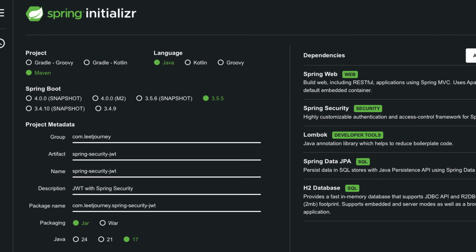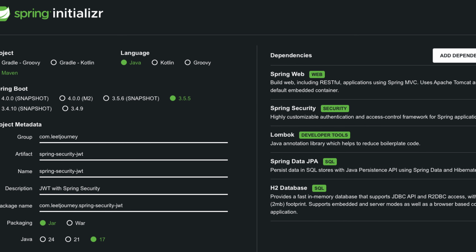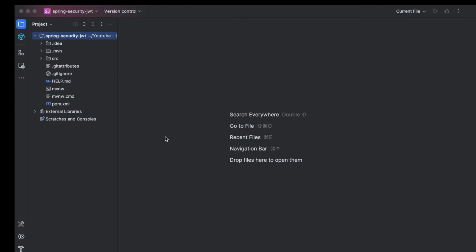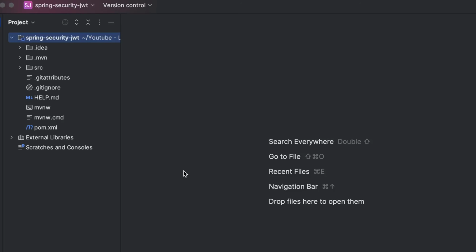If you want to follow along, go on Spring Initializer and let's create a Spring Boot project. I'm going to be using version 3.5.5 and we're going to be needing some dependencies. So we're going to need Spring Web, Spring Security, Lombok, Spring Data JPA, and a H2 database. I have opened the downloaded project in IntelliJ.